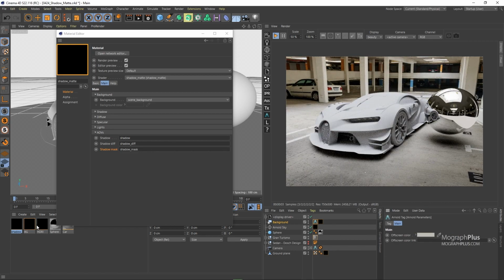So that's about the shadow matte shader in Arnold for Cinema 4D. See you in the next video.